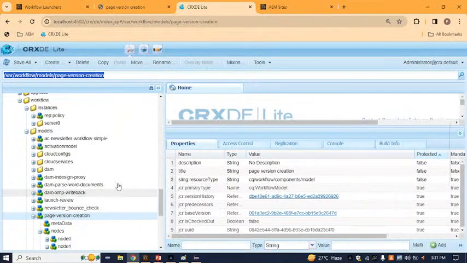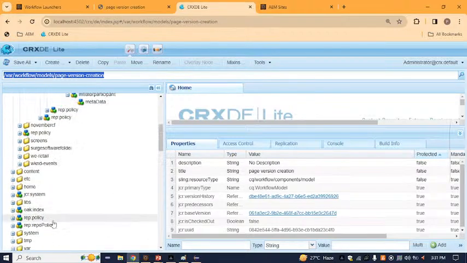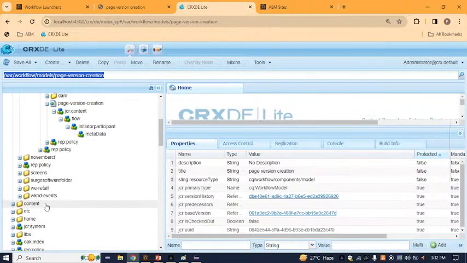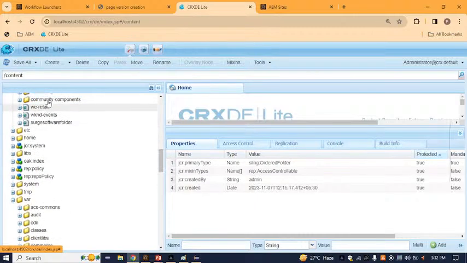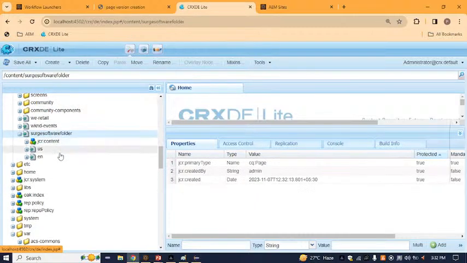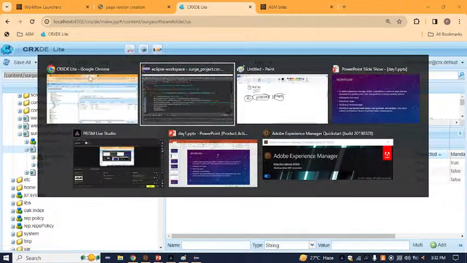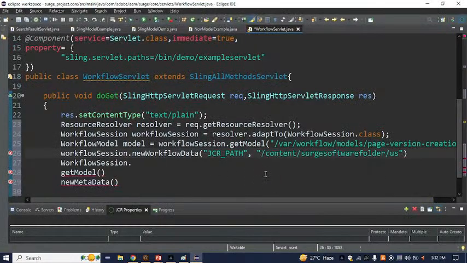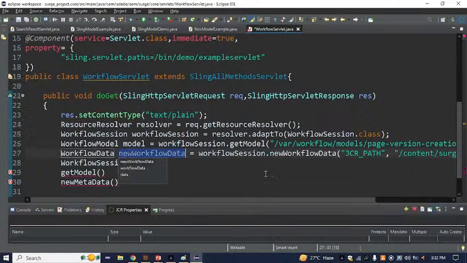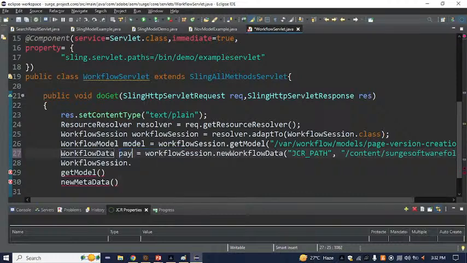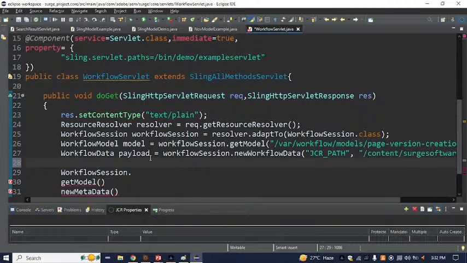We just want to perform inside any content, so you can take this one. This is content, then search, and here we have US. Here we want to perform. Just save it. Done. Now we got it. It will return the object, which object? New workflow data. That means we got the workflow data. This is the payload we got, so you can define it here as payload. Right, now everything is done.